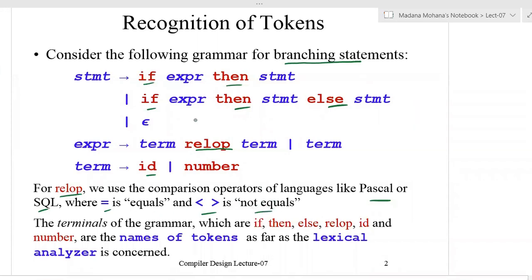Now in this grammar, you can observe what a grammar generally contains. A grammar equals four tuples: V, T, S, P. Variables are the symbols on the left hand side. Statement is a variable, expression is a variable, and term is a variable. The same variables also occur in the right hand side: statement occurs here, expression occurs in the right hand side, and term also occurs in the right hand side.